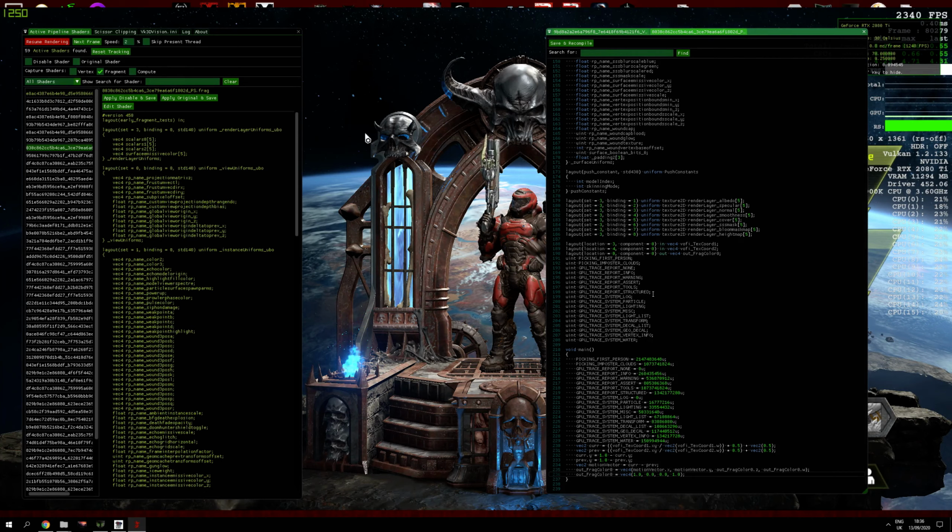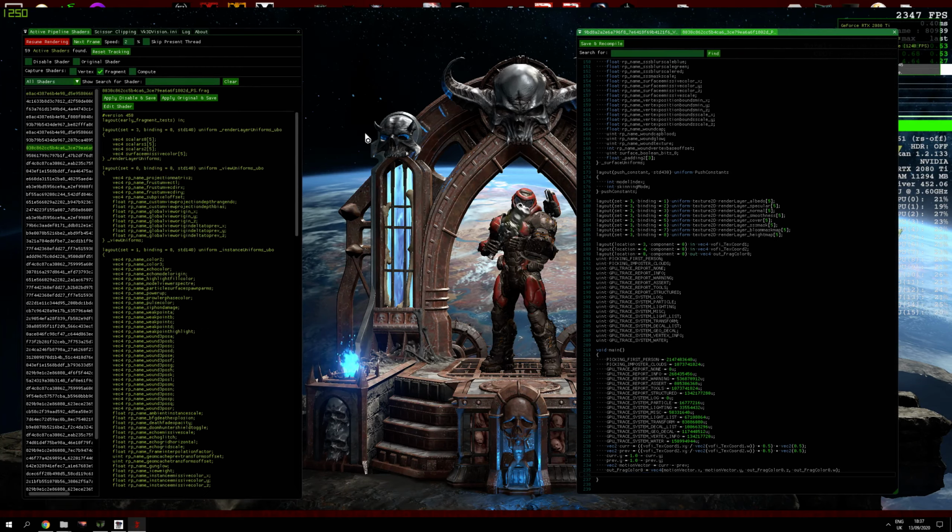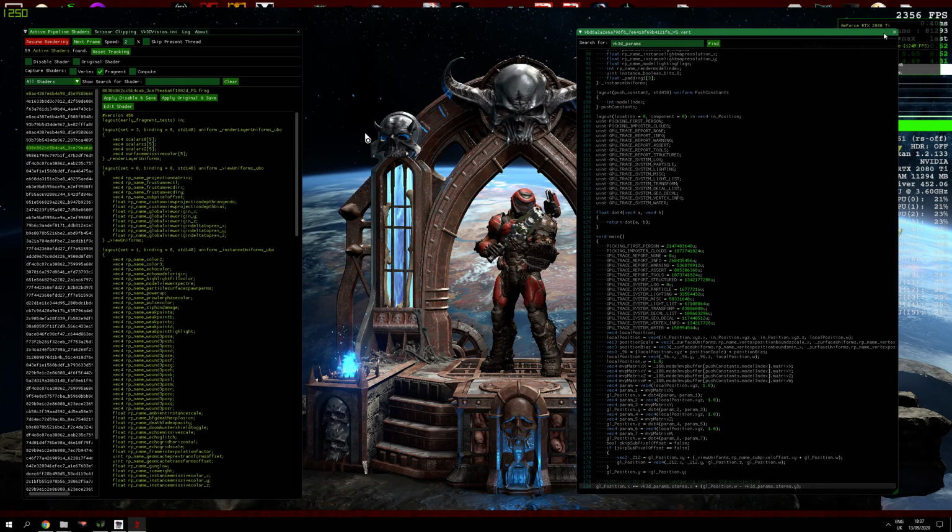But if we do that, what happens? You can see it's fixed, that part, but it's glitchy, unlike this one. But yeah, this is how you debug and edit shaders in real time.